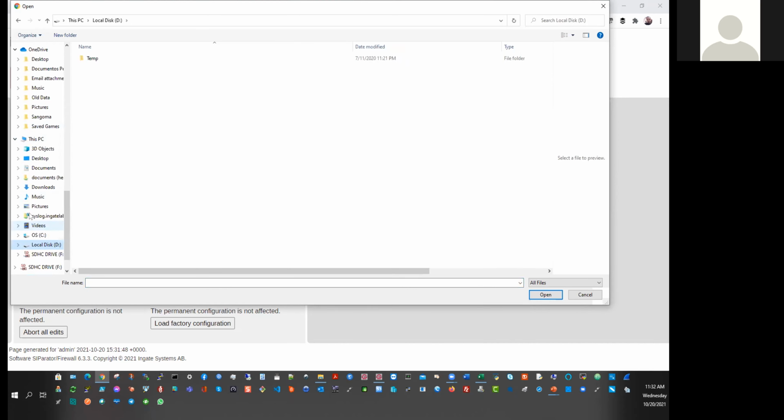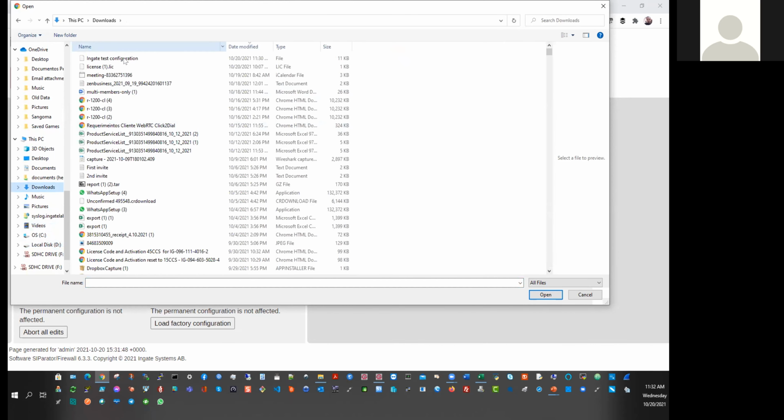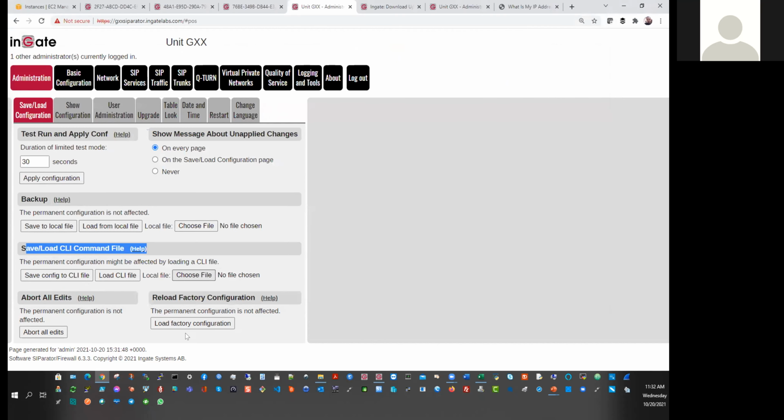Downloads, where is it? Over here. Okay, and I load this. So once you have the CLI file that was created by the startup tool, you can just go to the administration, save and load configuration, go to the CLI command section, choose the file, and load the file.